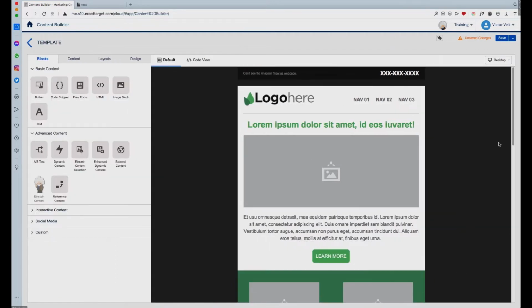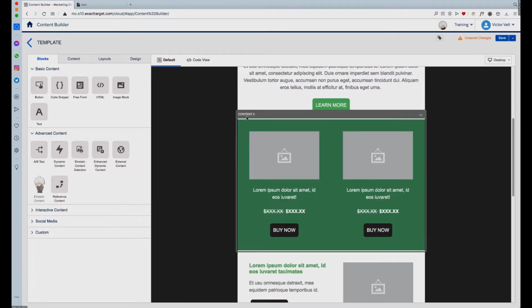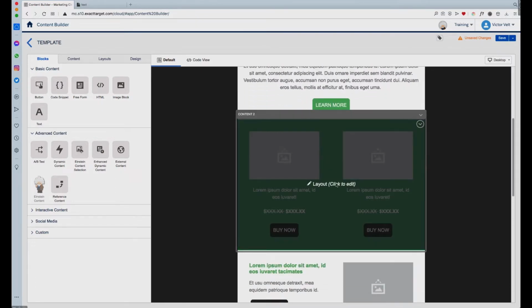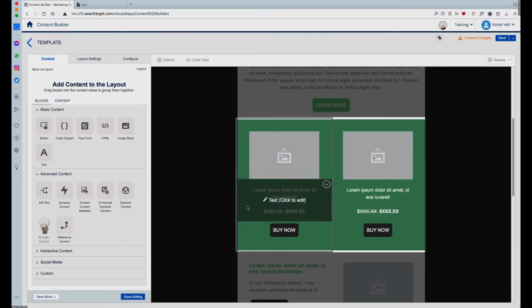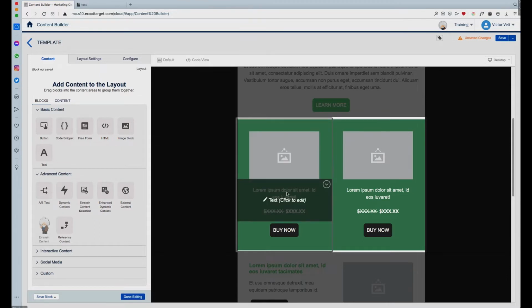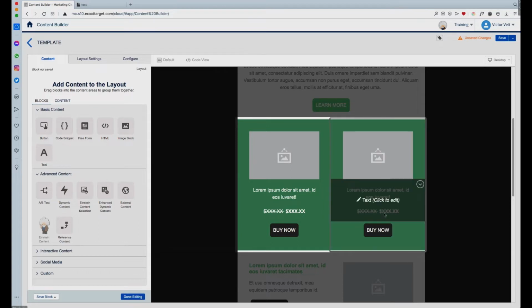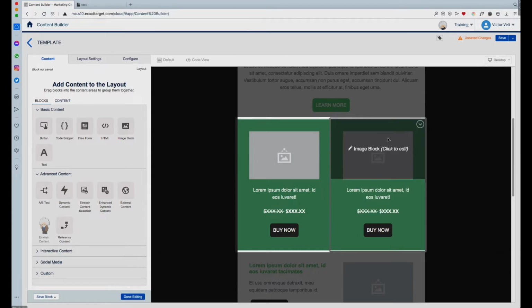Let me close this. If we scroll down to this region, here we have a layout. So here we have two columns. We have content arranged side by side. So if I click in on this, we see that this layout section is highlighted, and it has an image block, text block, and a button block. And then over here, there's another layout area with the same kind of content in it.